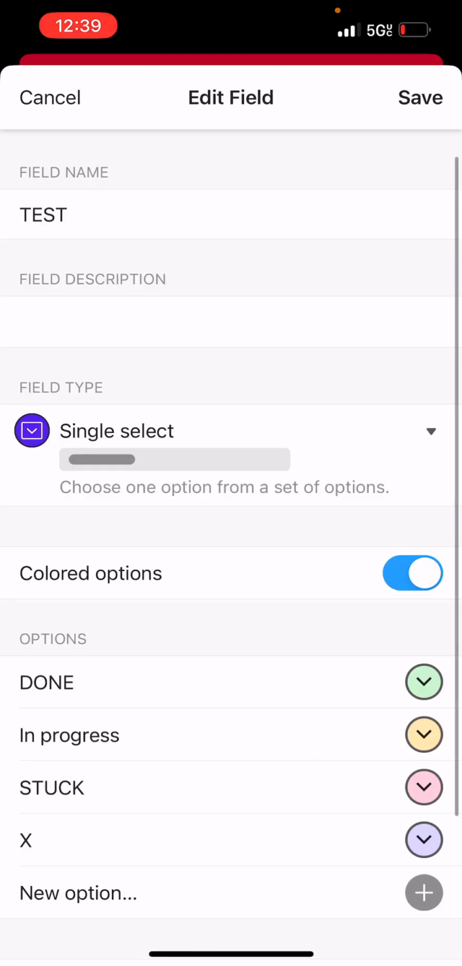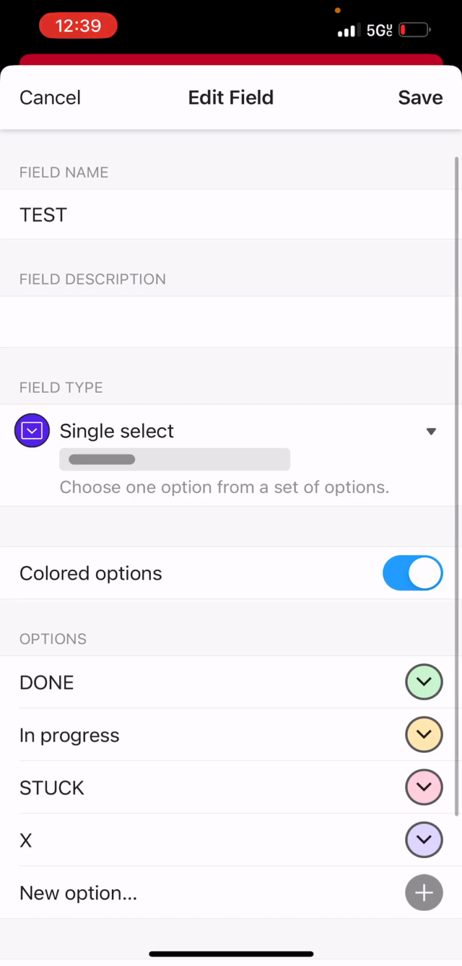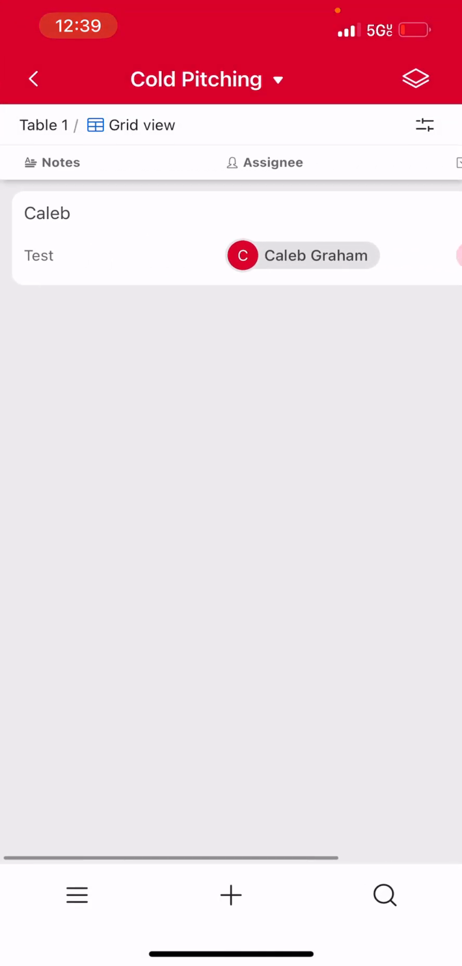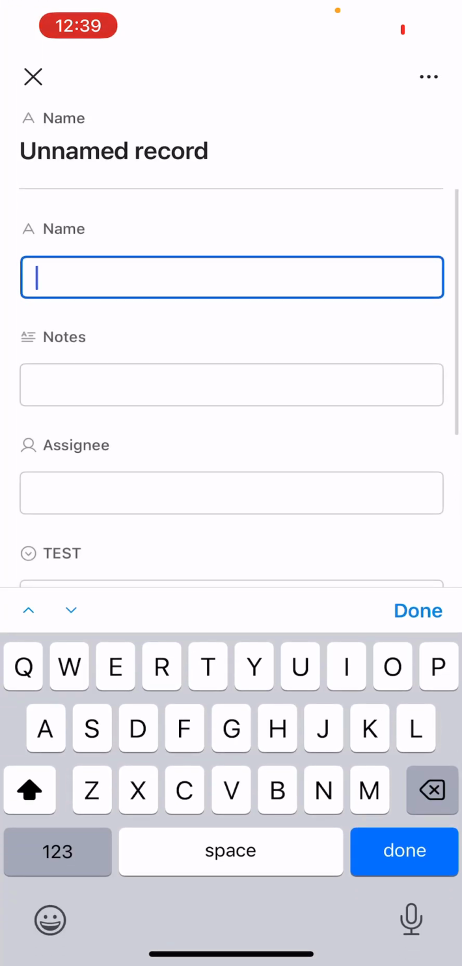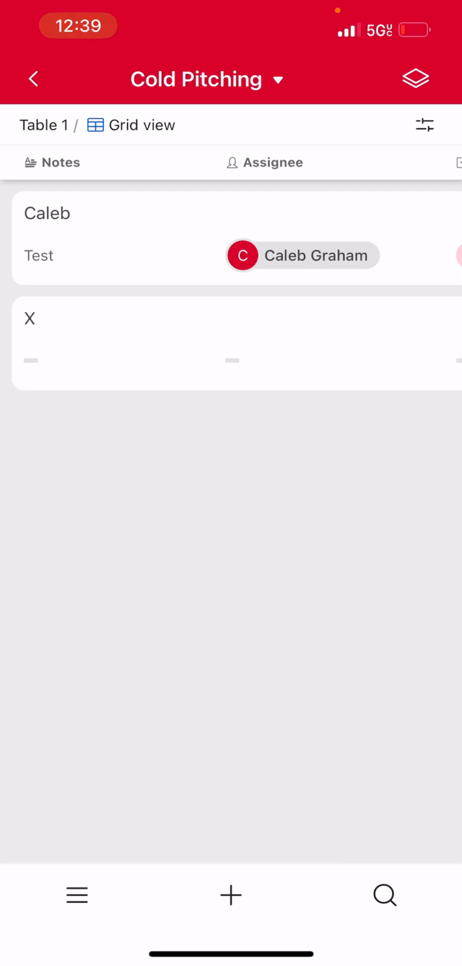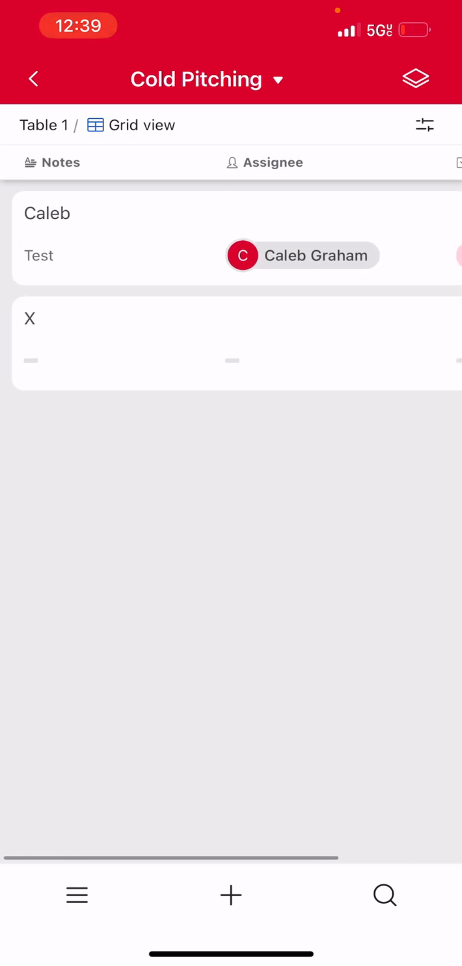Basically, field type, single select. Here we go. This is where it gets powerful. It's amazing how you can do all this from your phone, right? So I'm going to click the plus sign. Now I've got a new one. X out of it, but go back and click on that row at the top, assignee, test, wherever you want to click that little row.